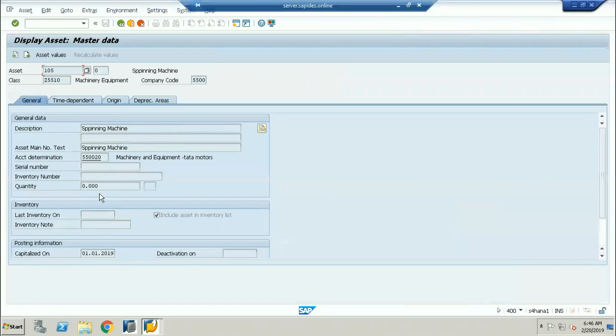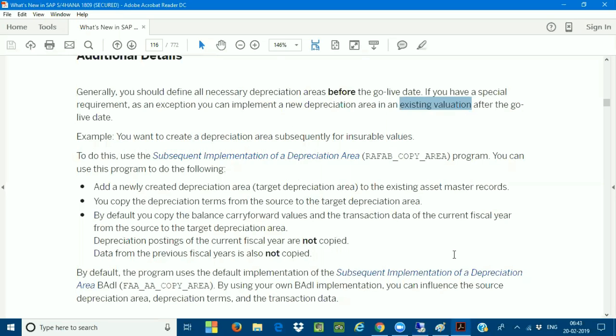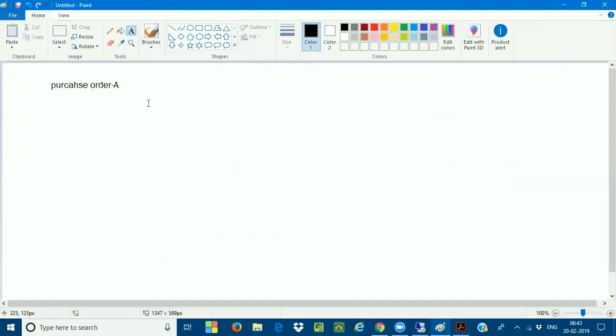So these are the two types. One is you can create the asset master record manually, without any reference to the purchase order, and you can procure this asset through the cycle. So these are the two things. Once I have created the asset, what exactly are you going to do? I'm going to raise the purchase order, with reference to the purchase order.